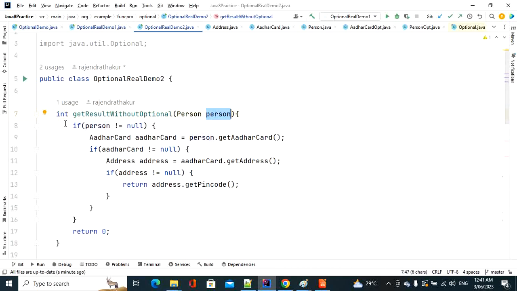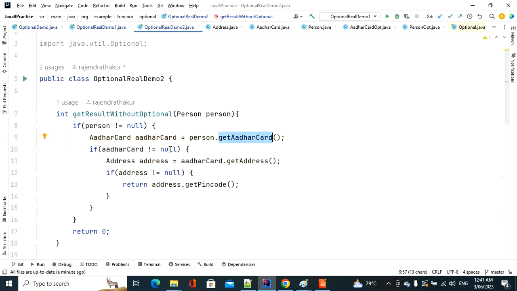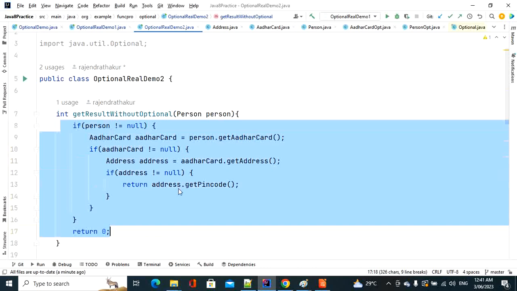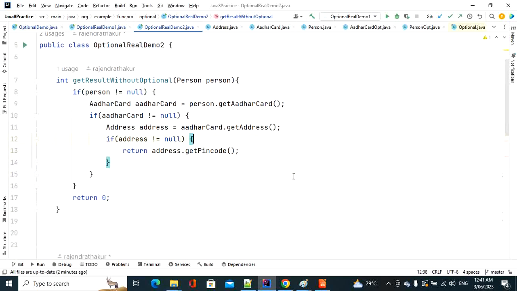I'm just passing person. Prior to Java 8, we used to do these types of null checks. If person is not equal to null, then do so and so. Internally again, I'm checking the Aadhaar card; if the Aadhaar card is not null, then do so and so. Again I'm checking getAddress or something like this. Finally, if it is not equal to null, I'm retrieving the value of the pin code from the address. We used to do this many null checks prior to Java 8. Now, how do we leverage the knowledge of Optional to avoid these null checks?